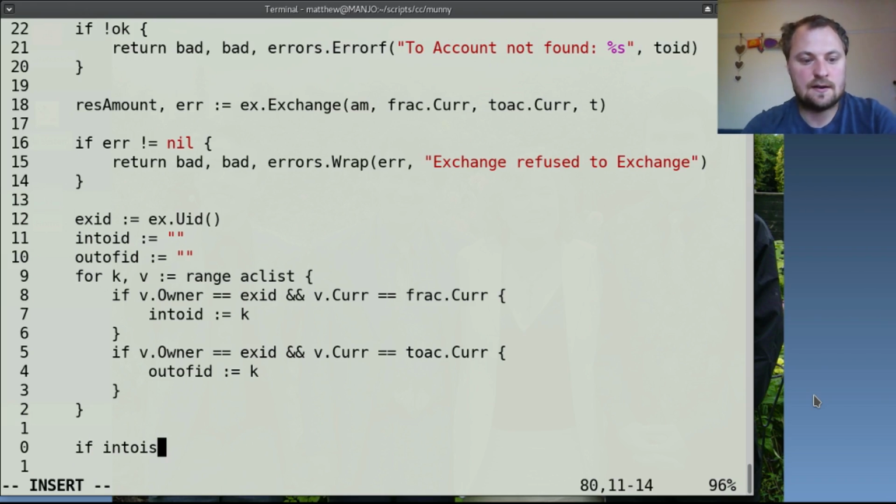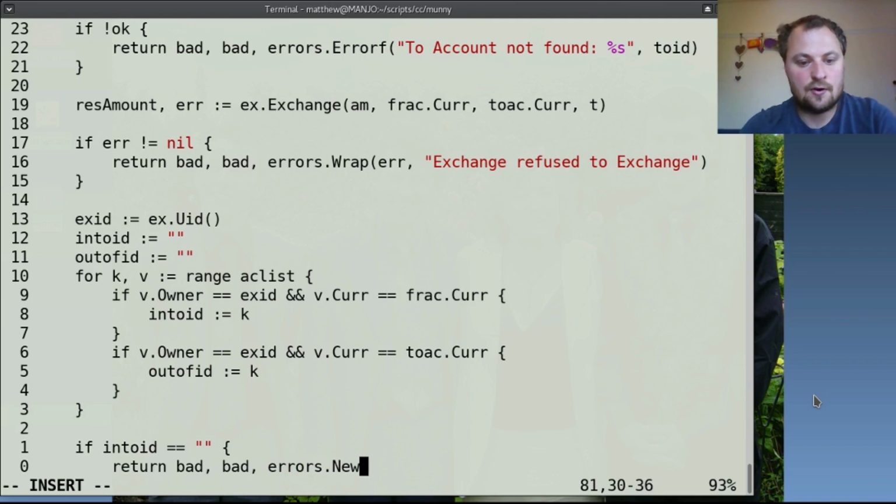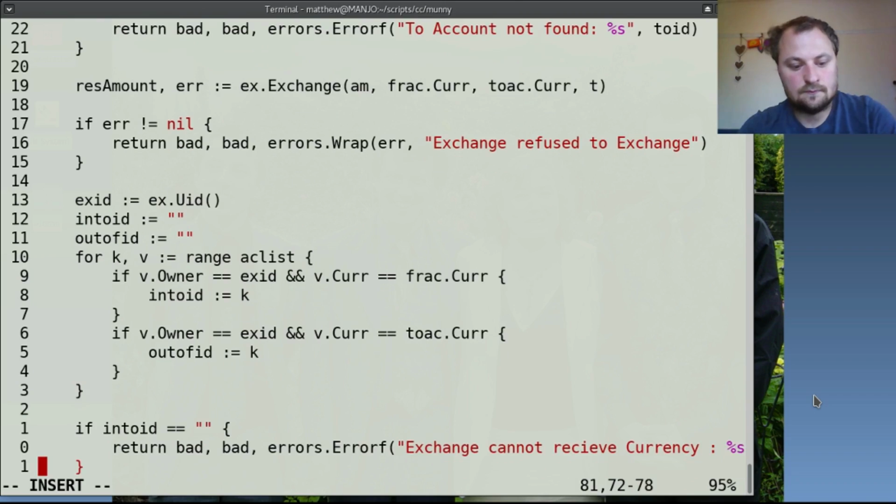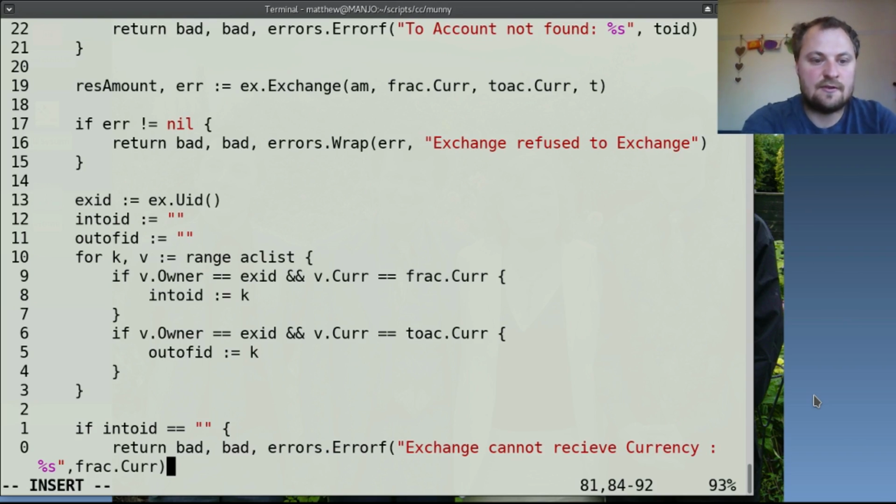If into ID is equal to the empty string, then we need to return an error, don't we? Return bad errors dot new. We'll do errorf. Exchange cannot receive currency, and that currency is fr.cur. Because that's how we know it couldn't find it, is because it didn't find the result.